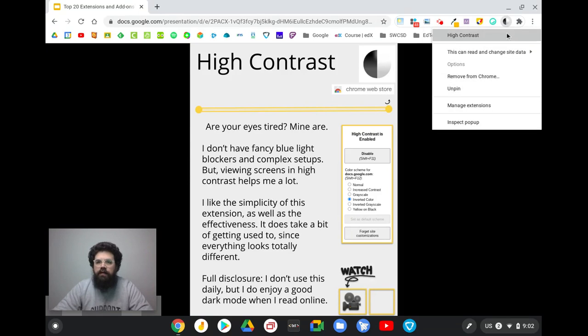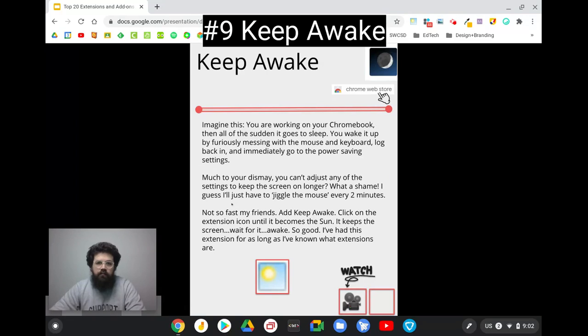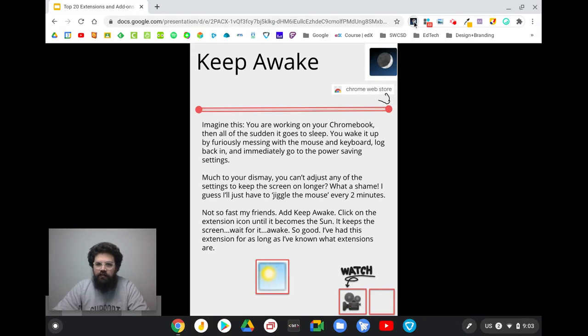Pretty easy. And then I'm actually going to unpin it. Cool. Keep Awake. Super simple. If your Chromebook goes to sleep and you want to keep it awake, you should get Keep Awake. This is probably the first extension I ever added and actually used a lot. It's right here. All you can do is click on it. It switches between the three modes.